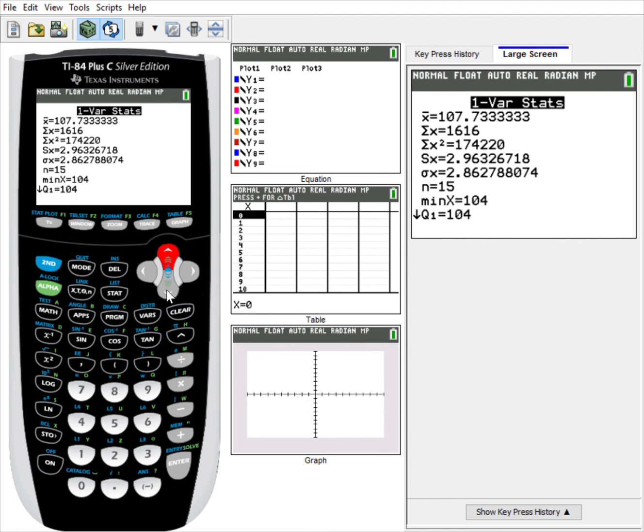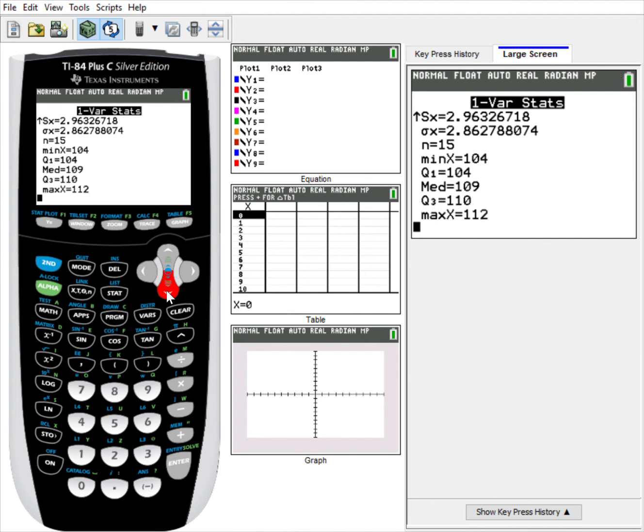Now if I start scrolling down, I have more stuff. I have my minimum and my maximum, you see 104 and 112, so I can use these two values to find my range. I have my median, there is my 109, and then Q1 and Q3, which we're going to discuss in the next section.